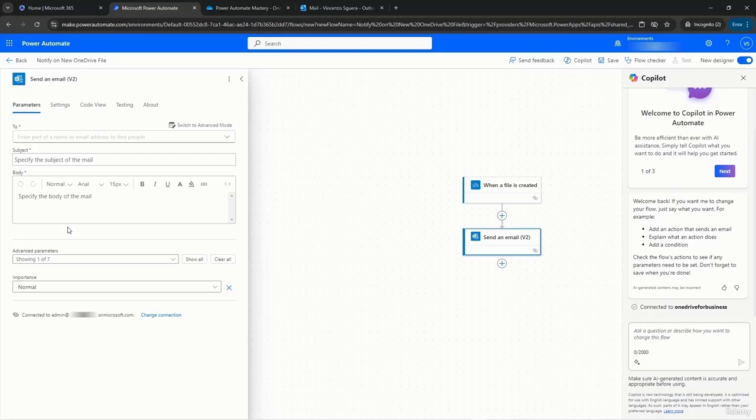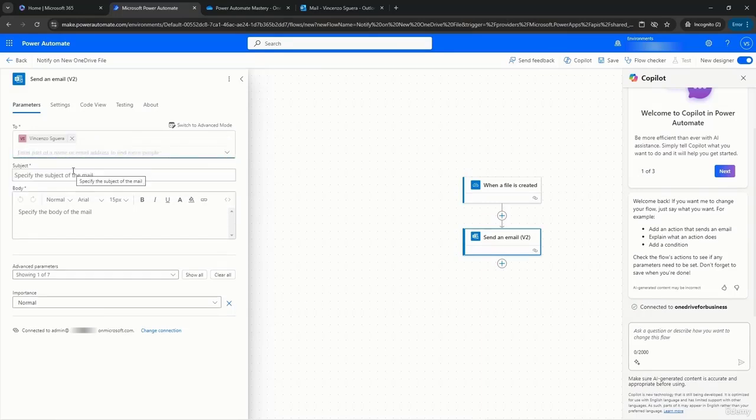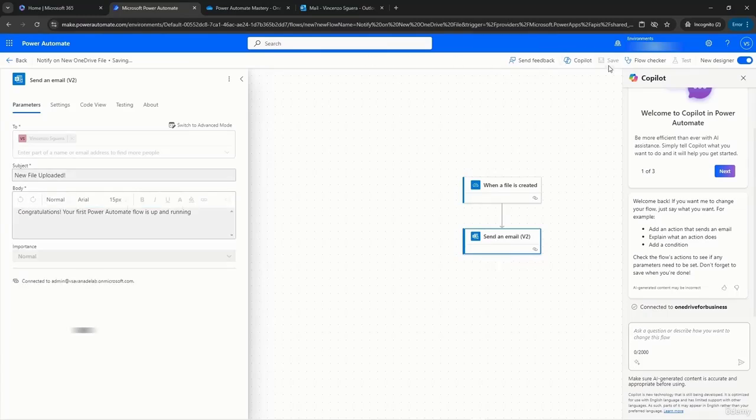Configure the email action by entering the recipient's email address in the To field. Specify a subject line and body for the email. For a personal touch, you might use a subject like New File Uploaded, and a body that reads, Congratulations, your first Power Automate flow is up and running. If desired, you can also click Add Dynamic Content to include details from the trigger in the email, such as the file name or URL.